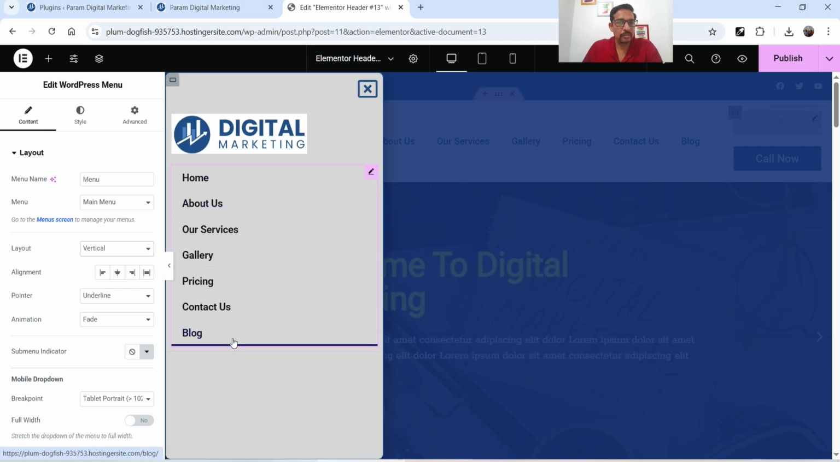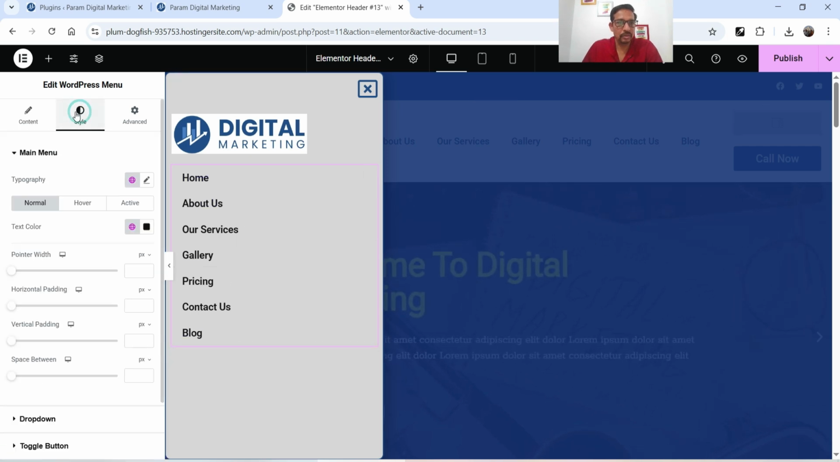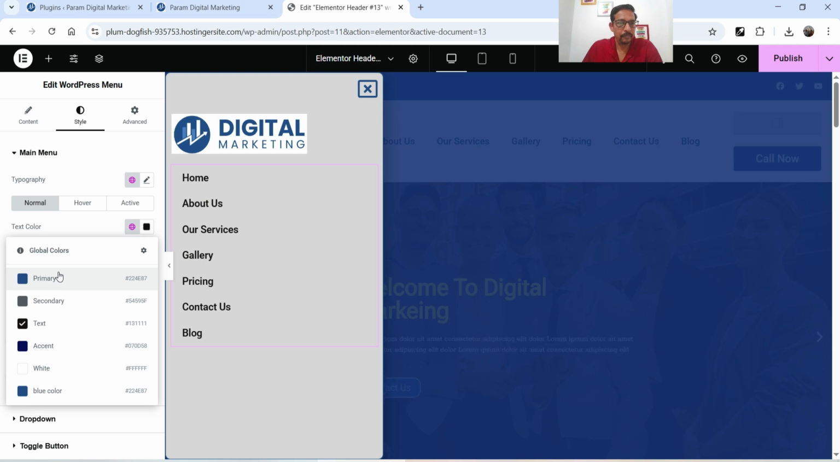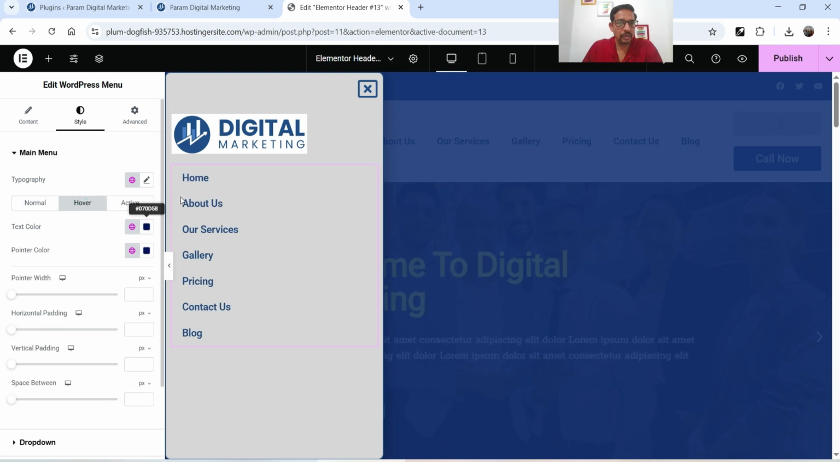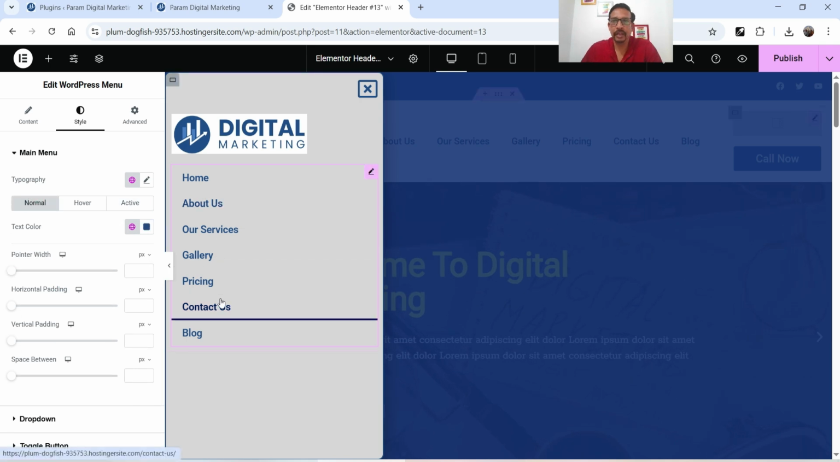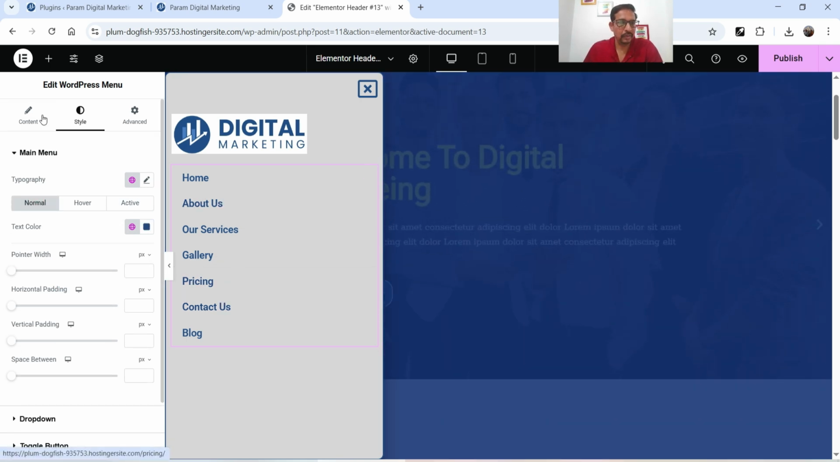And again, you can customize the style settings. Go to style settings and change the color. Change the hover color if required. Change the active color also. All right, so you can customize the menu according to your website requirement.